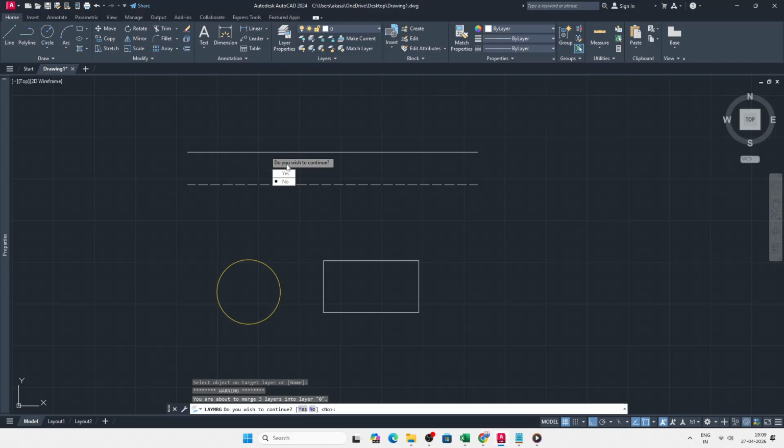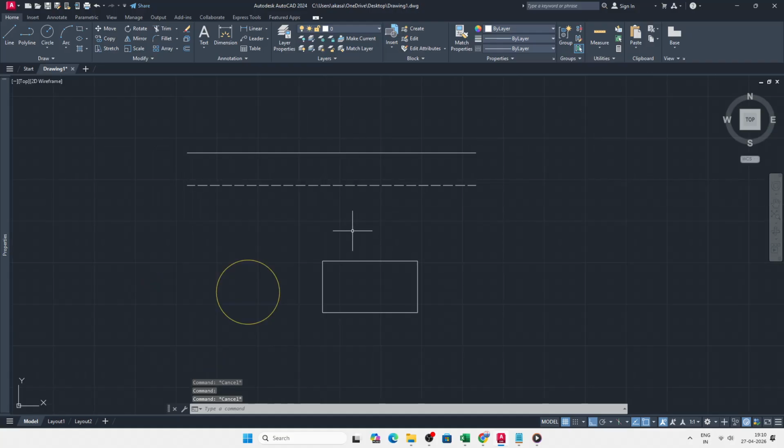AutoCAD will then prompt you to confirm the merge. Click Yes to proceed. This confirmation is there because merging is a deliberate action. Once complete, the original layers you selected will be removed from the Layer Manager, and all their objects will live on the target layer. If you are working on a critical file, it's a good habit to be certain about your layer selections before agreeing to proceed.